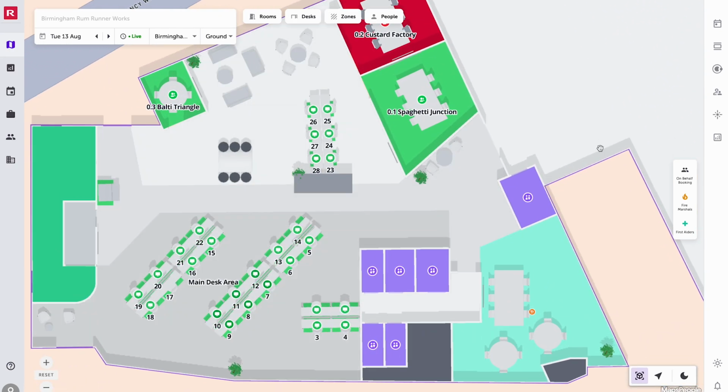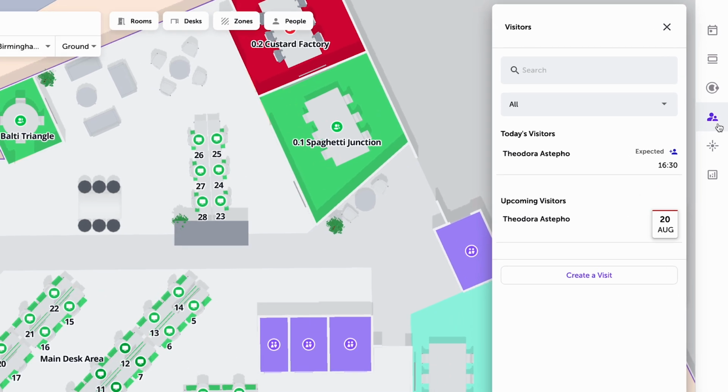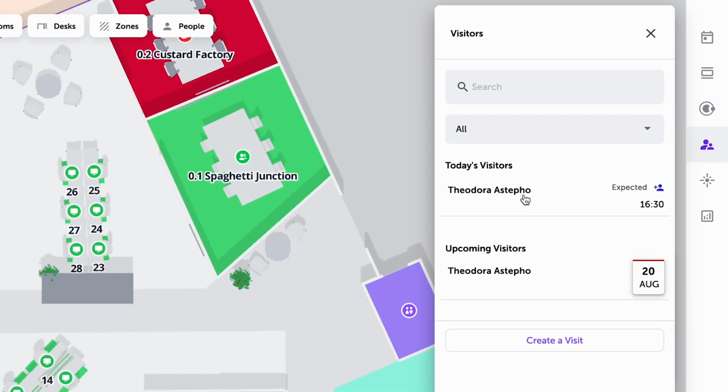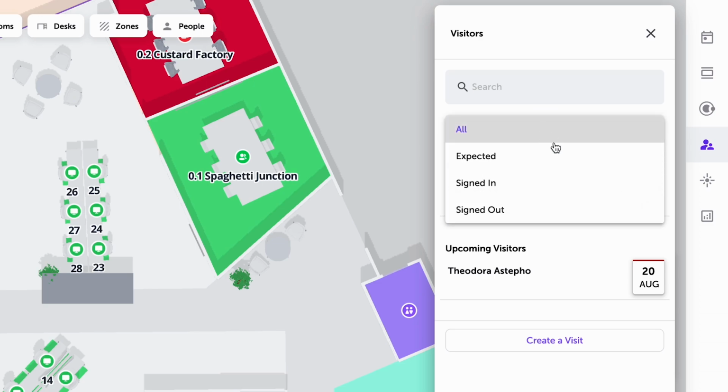we get our refreshed floor plan, and if I open up that visitor menu, we can see that we have today's visitor expected and an upcoming visit too. If I have quite a lot of visits in this section, I can use the search bar to search for a particular person's name, or I can search for them by status, whether they're expected, signed in, or signed out.